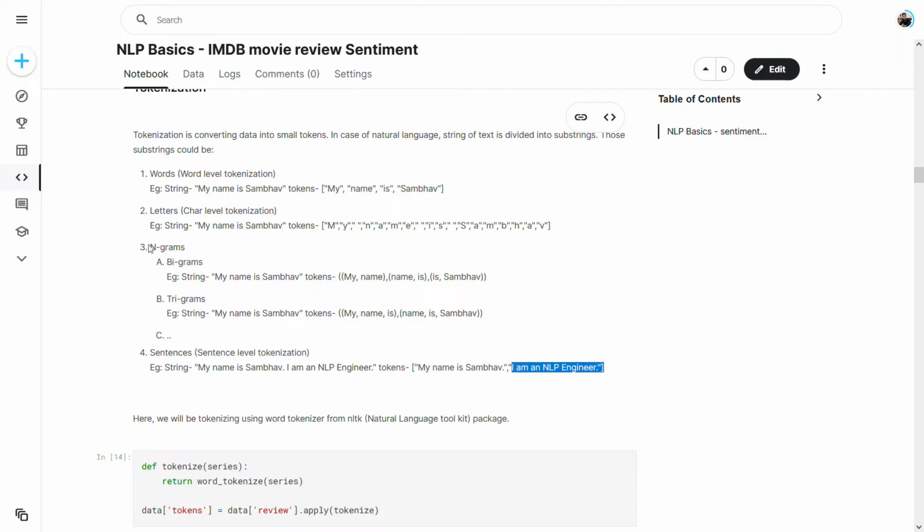Then moving on to n-gram tokenization. Talking about bigram tokenization, let's say our string is "my name is Sambhav". The tokens will be "my name" as one token, "name is" as another, and "is Sambhav" as another. In trigram, for the same string, the tokens will be "my name is" as one, "name is Sambhav" as another. This is tokenization, wherein we divide our string into substrings.